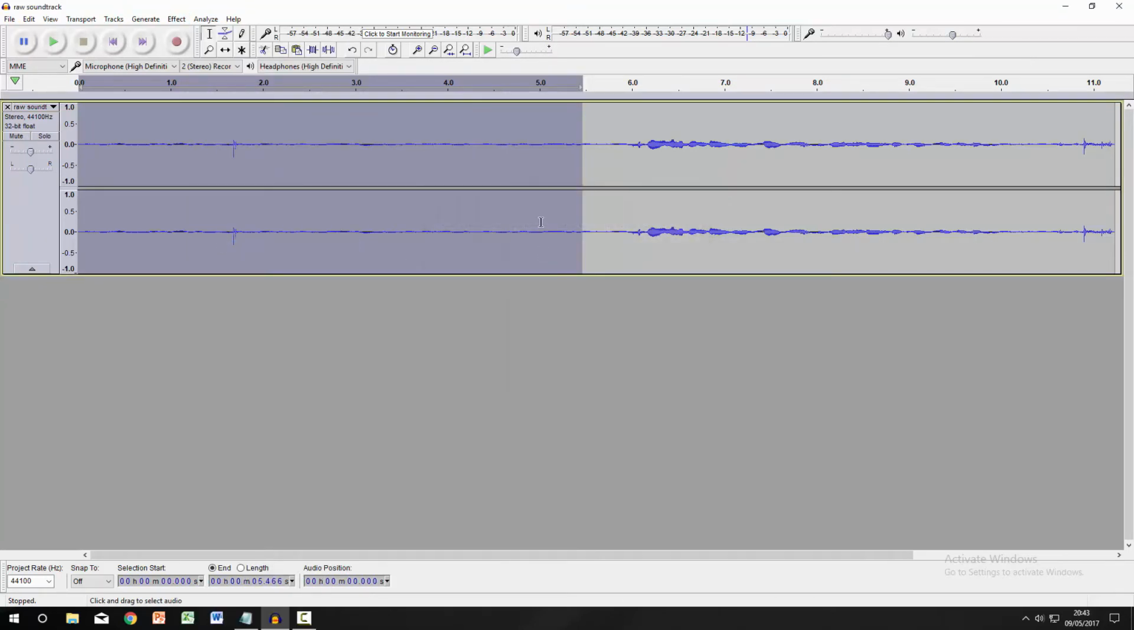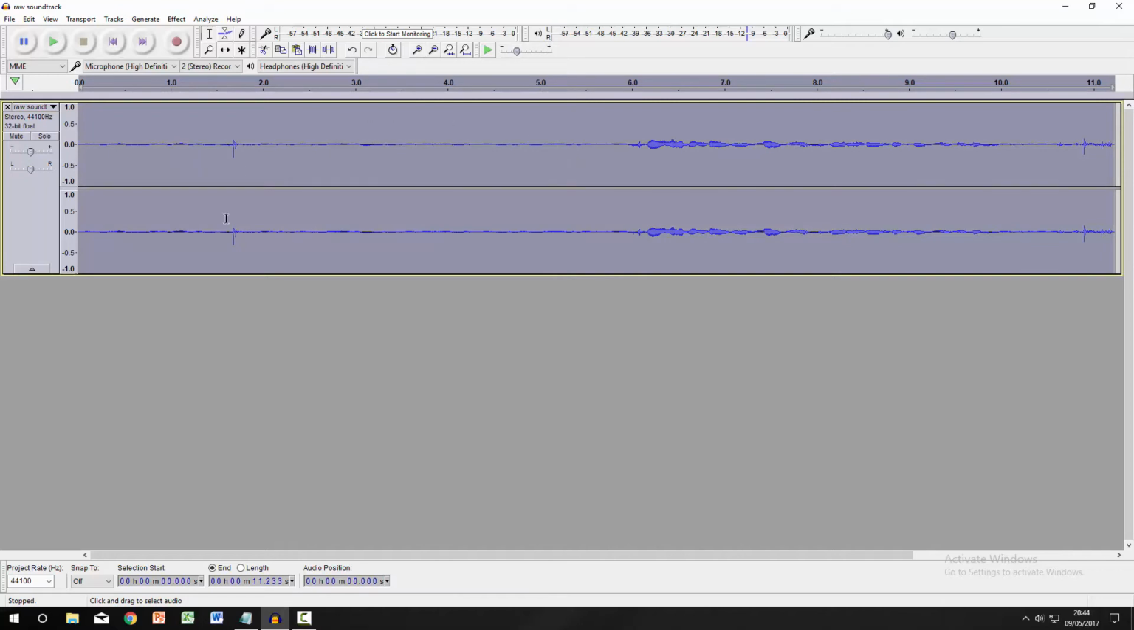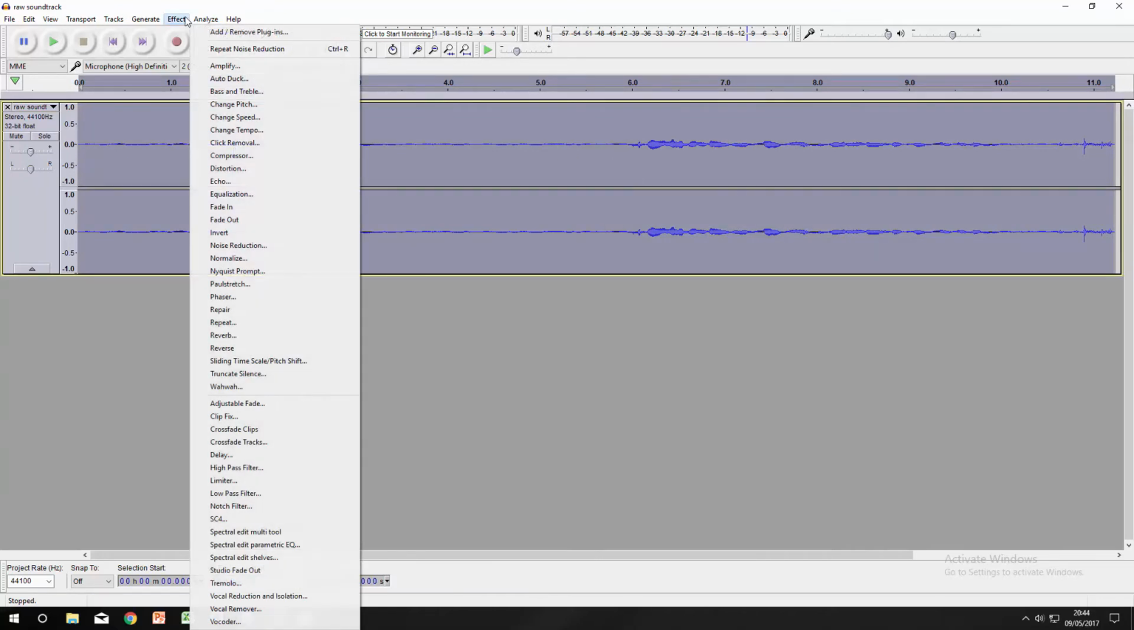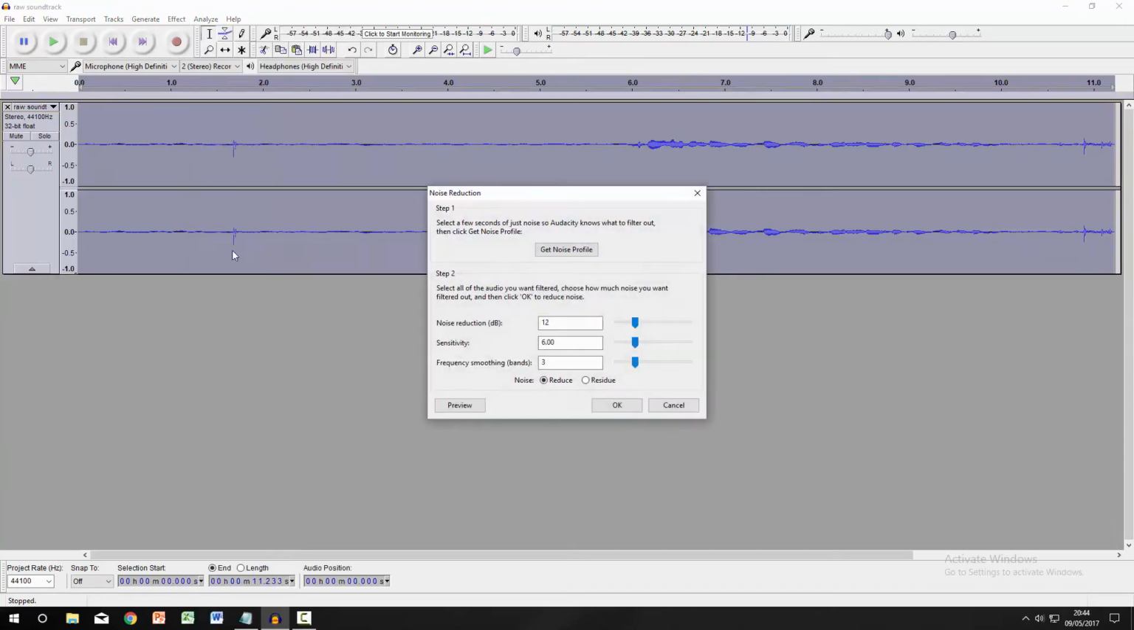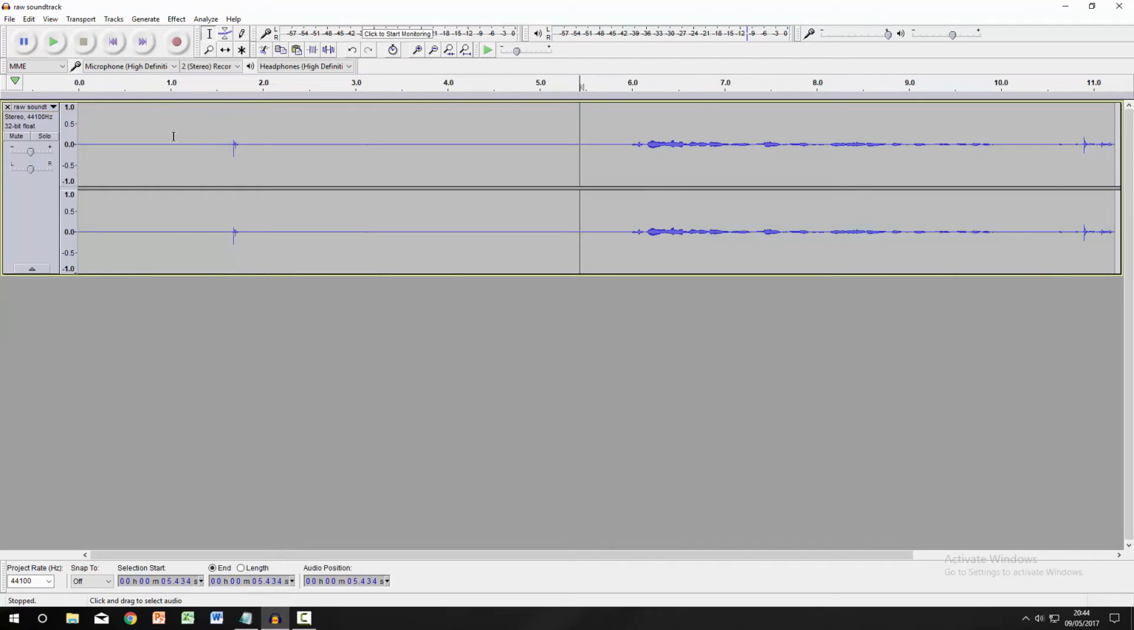And what this will do is it will get how your background noise sounds like, and then double click on your audio and this will select the whole audio. And then what you want to do is you want to click on effect and then go to noise reduction and then click on okay. And what this will do is it will apply that noise reduction to all of the track, and it will remove the background noise from everything.